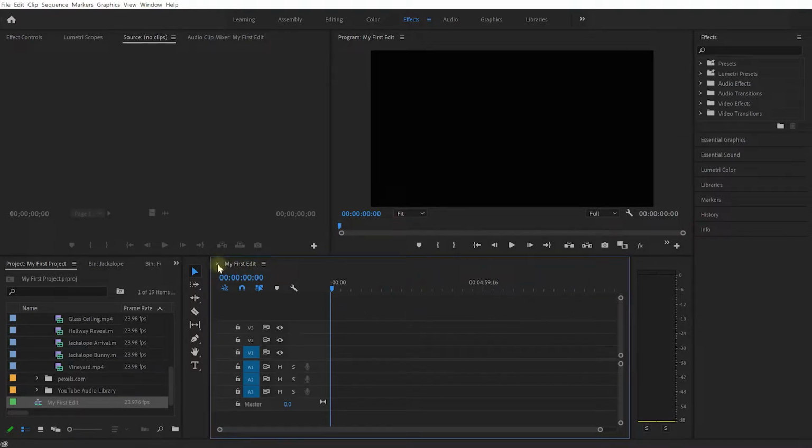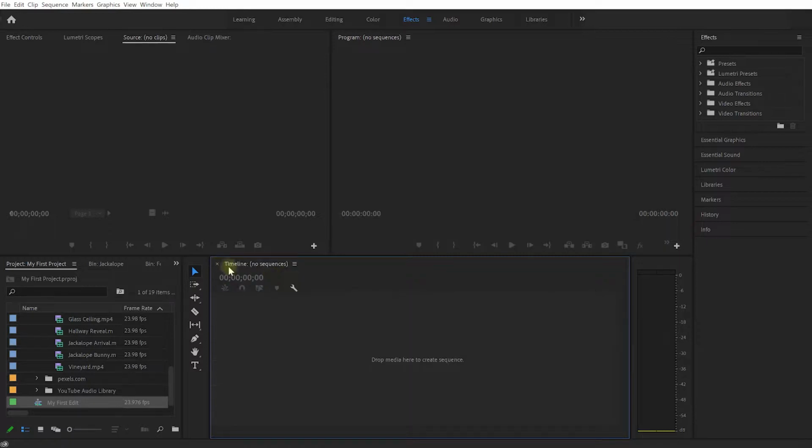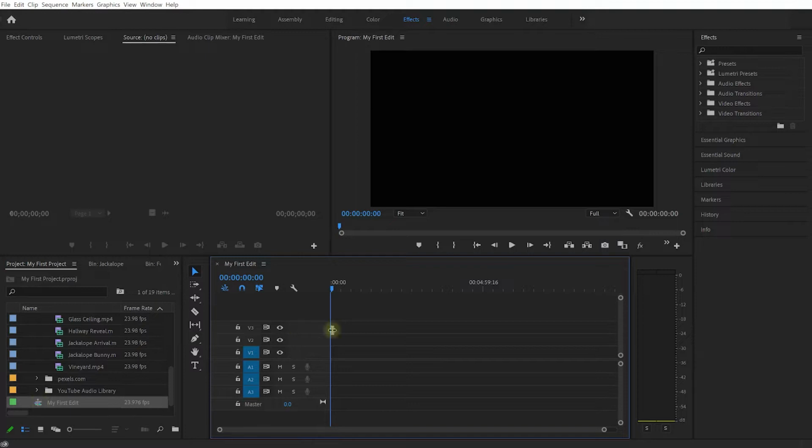If for whatever reason you've closed your sequence, you can see right now we're back on the timeline and there's nothing selected here, or you have multiple sequences in the same project and there's nothing stopping you from creating as many sequences as you want within the same project, you can simply double click onto that sequence in your project panel. That's going to open that up again, and then you're ready to do your editing.